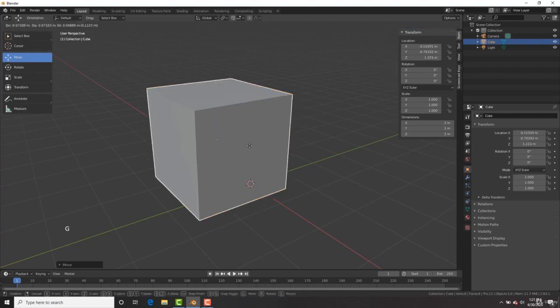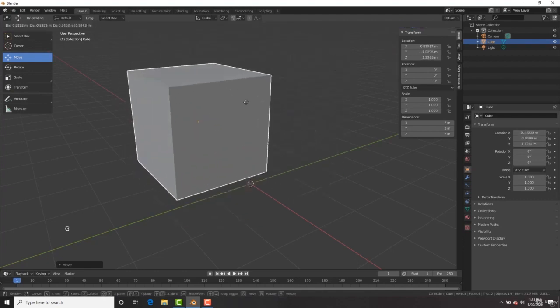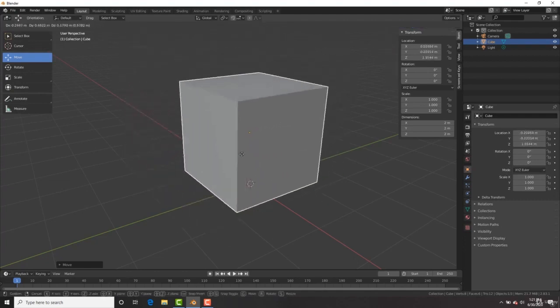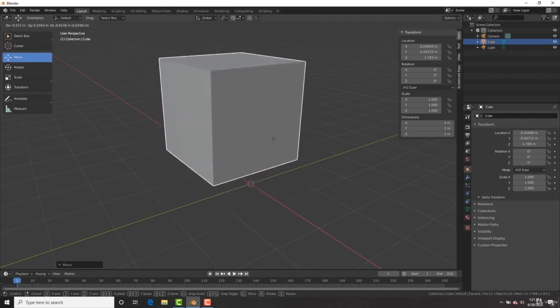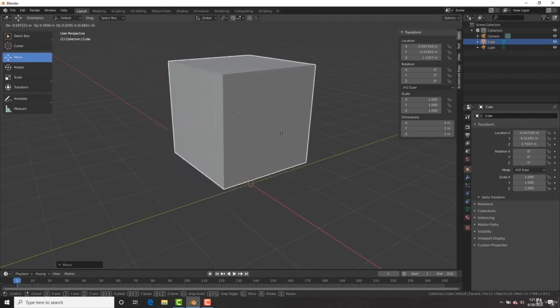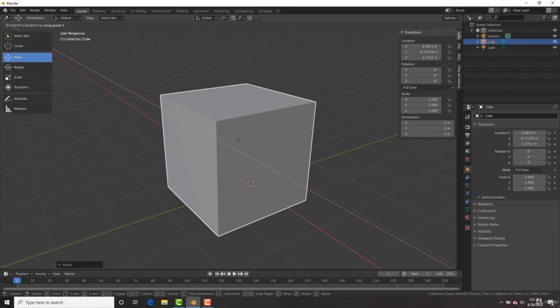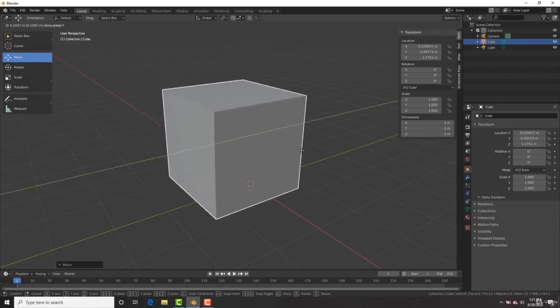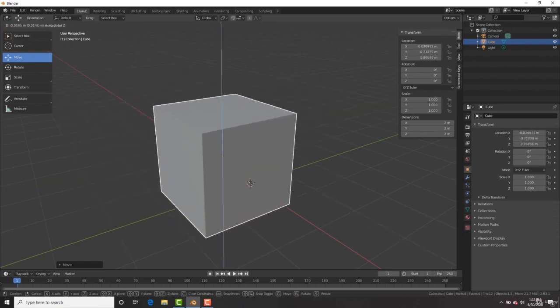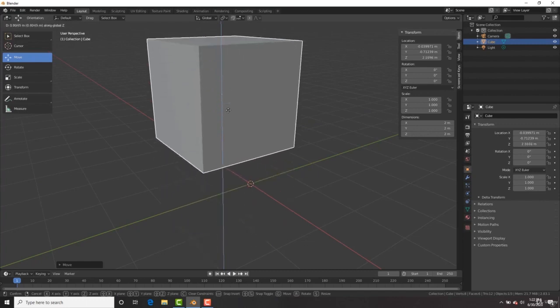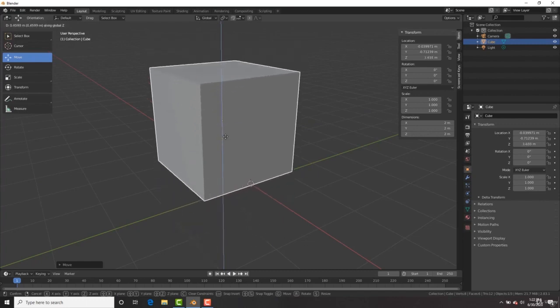If we hit G like we did before, you could see we could grab the cube and move it. But then if we hit any of the axes, for example, we hit G and then we hit X, it will move it along the x-axis, Y along the y-axis, and Z along the z-axis. Pretty sweet. And hence the reason I say shortcut keys are freaking awesome.